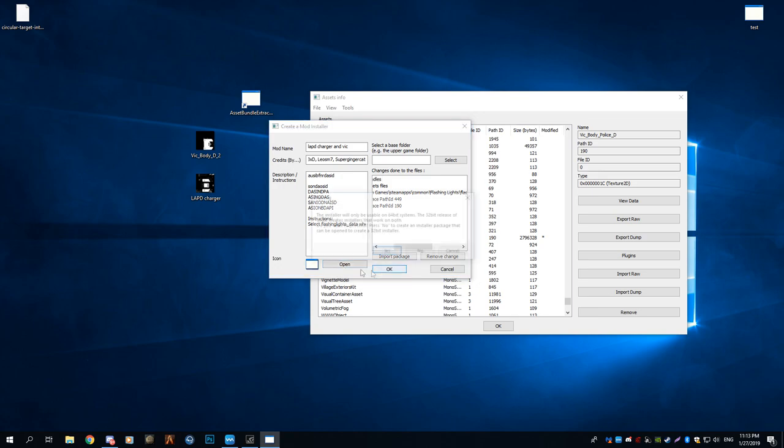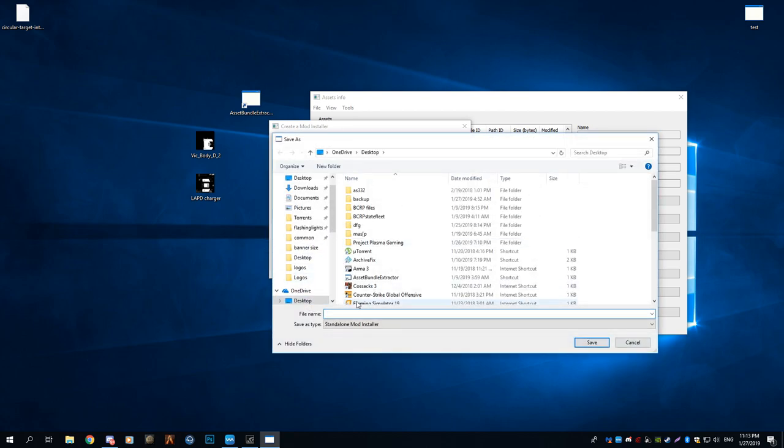Alright. So the next thing is 64-bit. I recommend using 64-bit only, because Flashing Lights only runs on 64-bit. But it really is optional, it doesn't affect anything if you also use 32-bit, but I'm going to go with yes. And then just name it LAPD modpack, here you go.